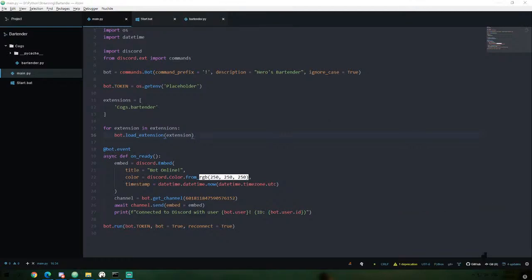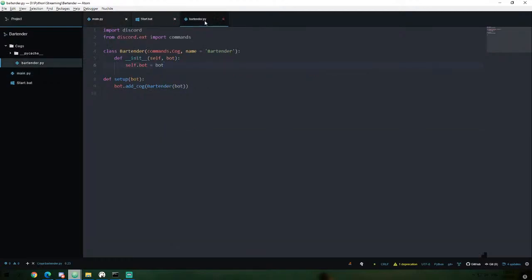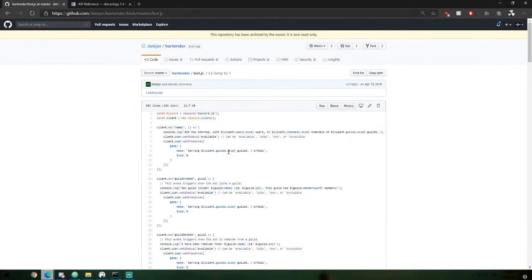Okay, thank you, Malwarebytes. Alright, well, it's probably fine. Let's head back over to our cog. And here we can say @commands.command, say name. At this point, we're going to need to start looking at the former bot that we're trying to replicate here.